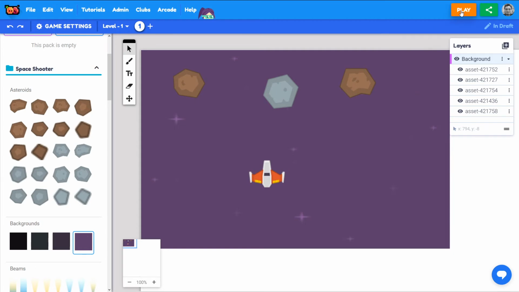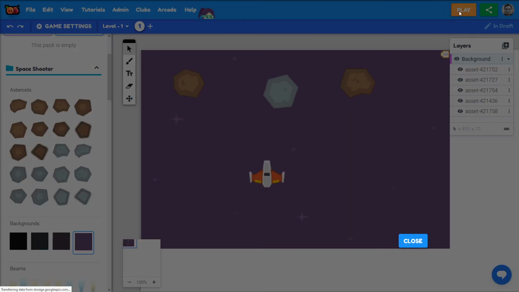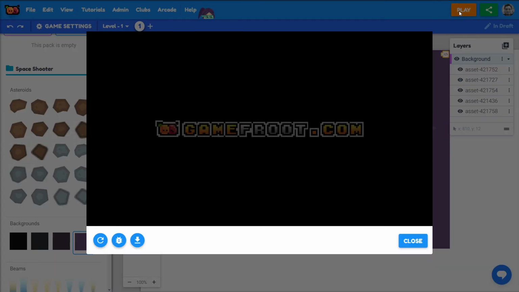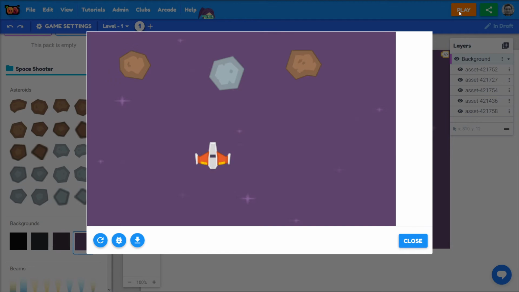Let's play this game and see how it works so far. If we click play in the top right corner, we can see, well, the background it's not quite big enough, is it? And also, it's a bit stretched. And my asteroids don't move, and my spaceship doesn't move. I'm trying to click, I'm trying to press arrow keys, but nothing is happening. So, we need to program. First thing we need to do, program this spaceship to get it to move.